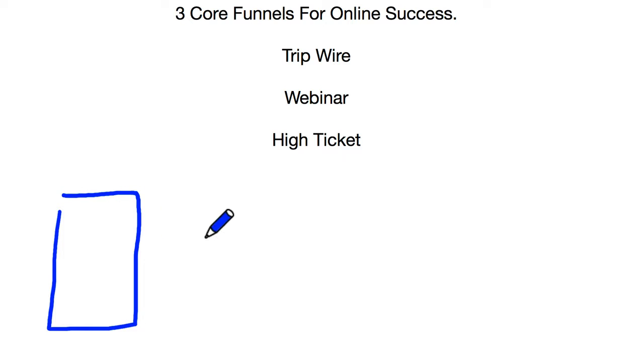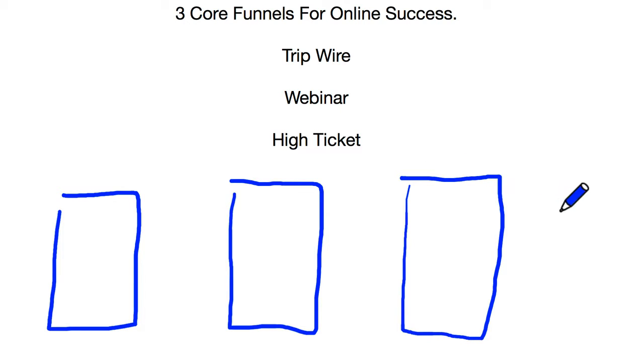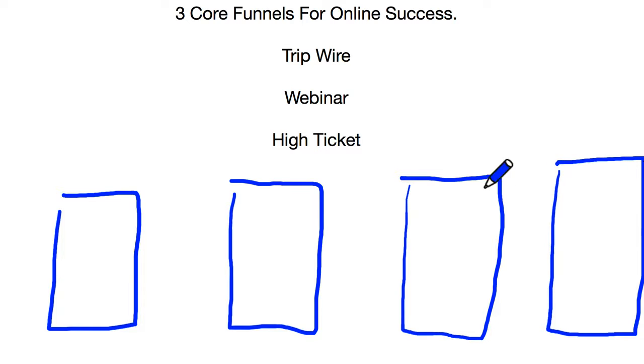And I always like to doodle out my funnels. If I get an idea, I'll just go ahead and put some pages like this. You can do this on a napkin, you can doodle it on your computer, whatever it might be. But it helps to see exactly where you're mapping your buyer's journey through, whatever that might be.